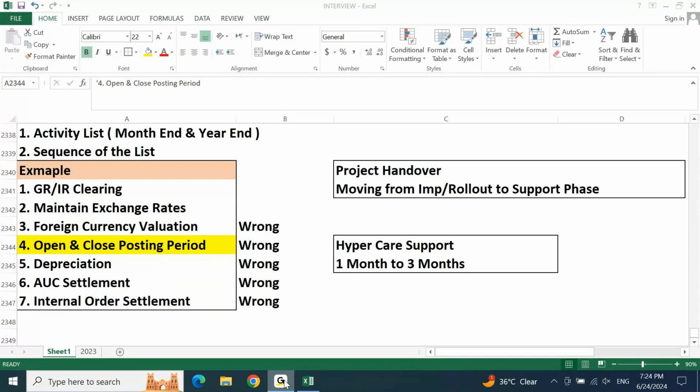Authorization group. Not authorization. Tolerance. With the help of roles and authorization. Now, when you're talking about roles and authorization, you should again understand there is something called roles and authorization.